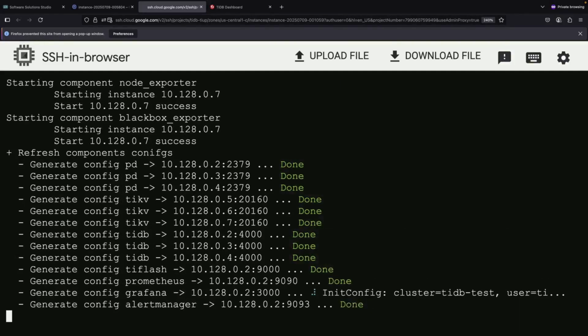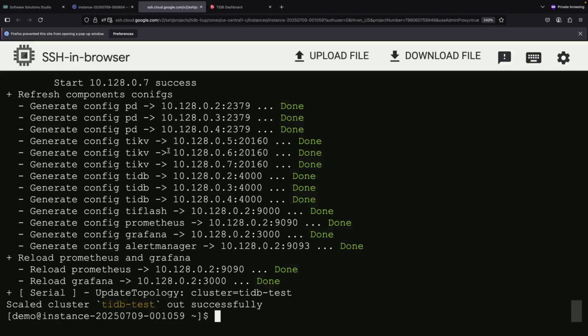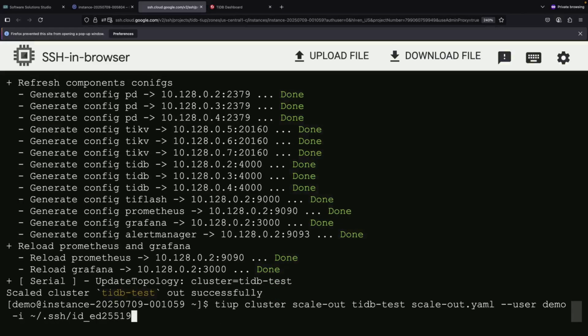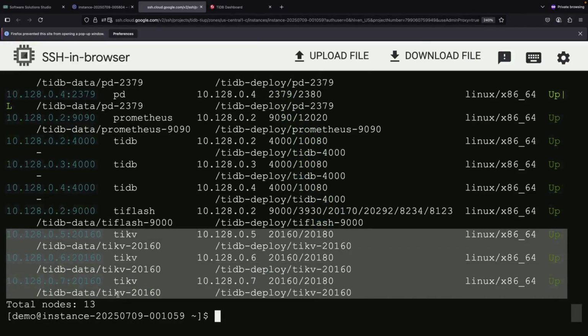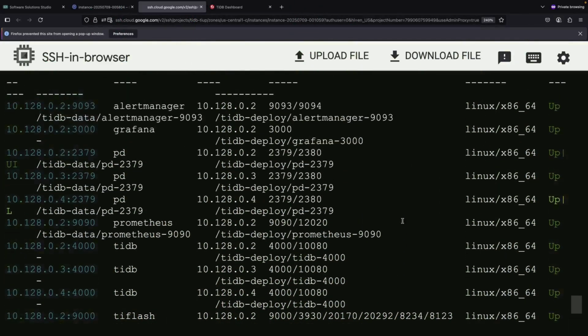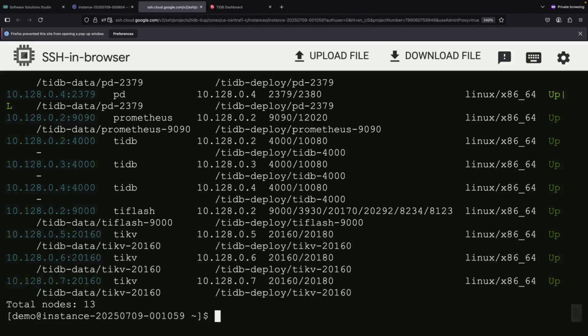This operation will also need to refresh configurations across our other components so that the new node can join the cluster cleanly. Now let's run the display command again, and look at that. We now have 3 TiKV nodes that are all up and running. The scale-out operation was successful.